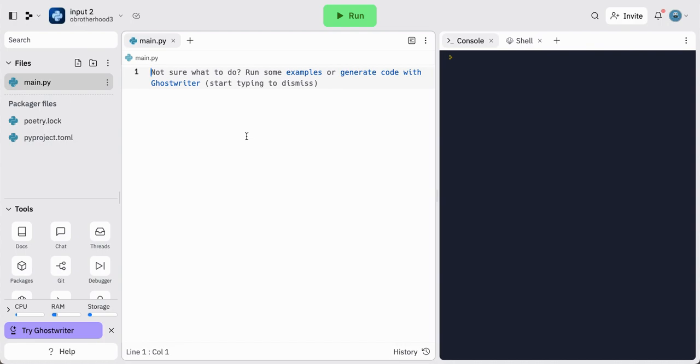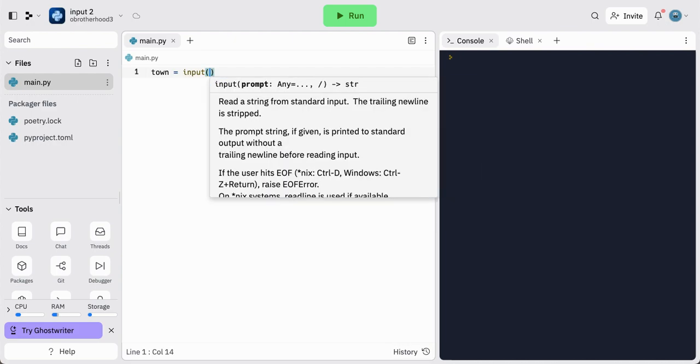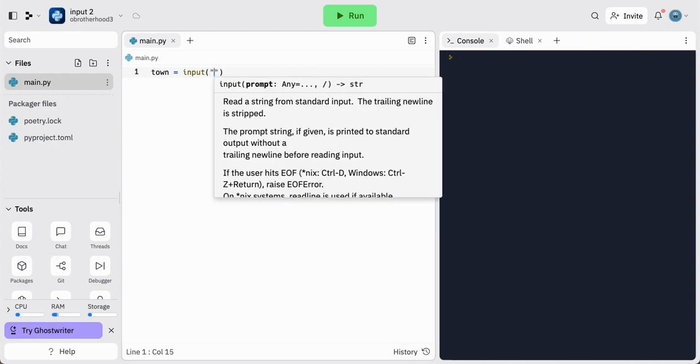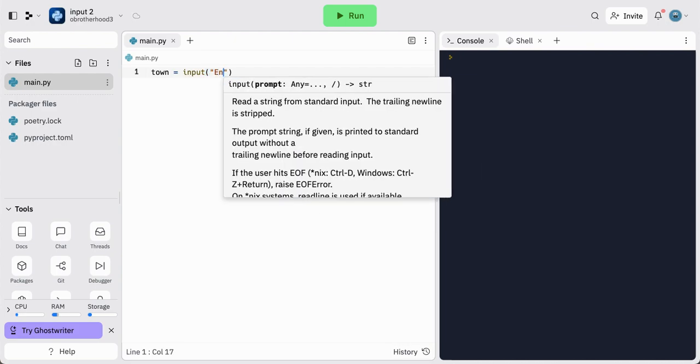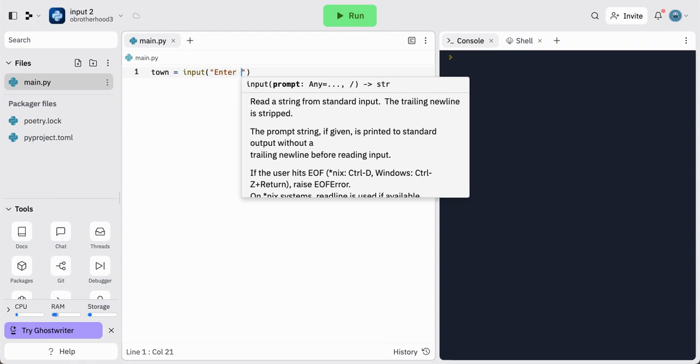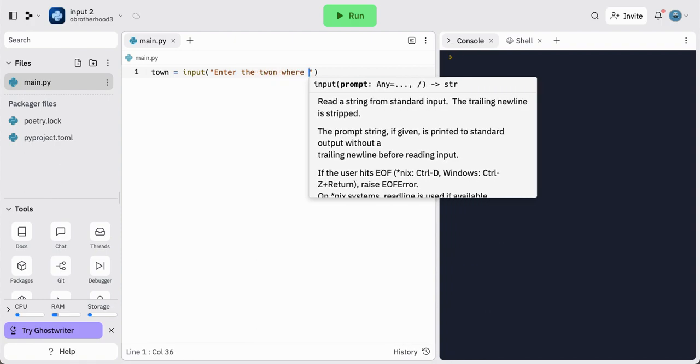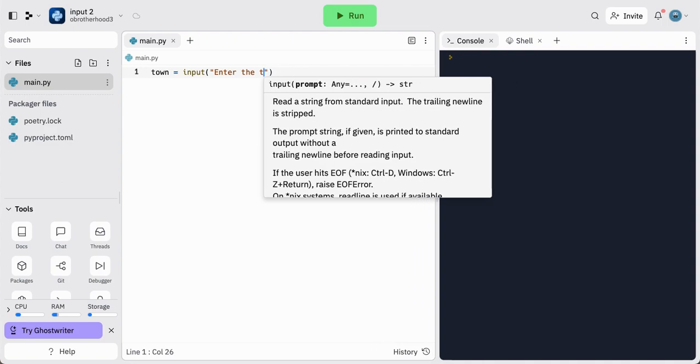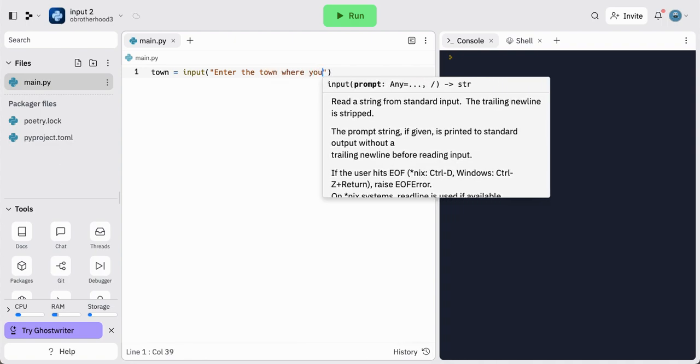So I'm in Replit, and I'm going to use the same example from our revision card notes earlier on. So I'm going to create a variable, or declare a variable, called town. I'm going to use an assignment operator, which is always an equal sign, and then I'm going to use the input function, and between the brackets of the input function I'm going to write a prompt, and I'm just going to ask the user to enter the town where you live.